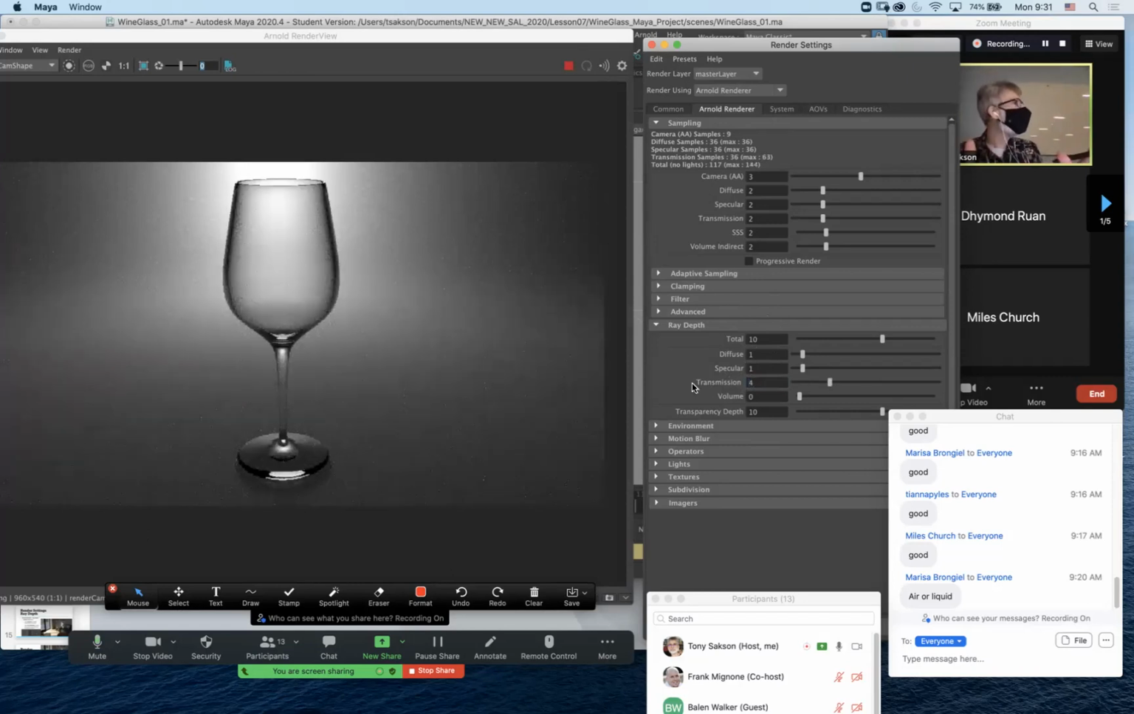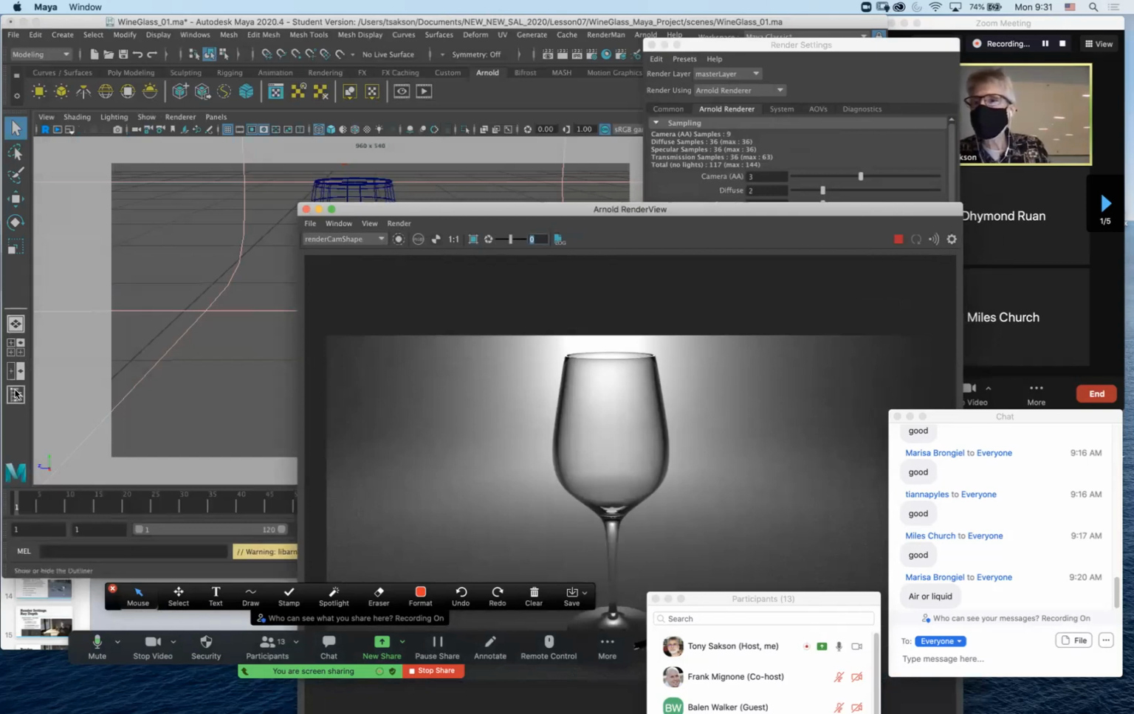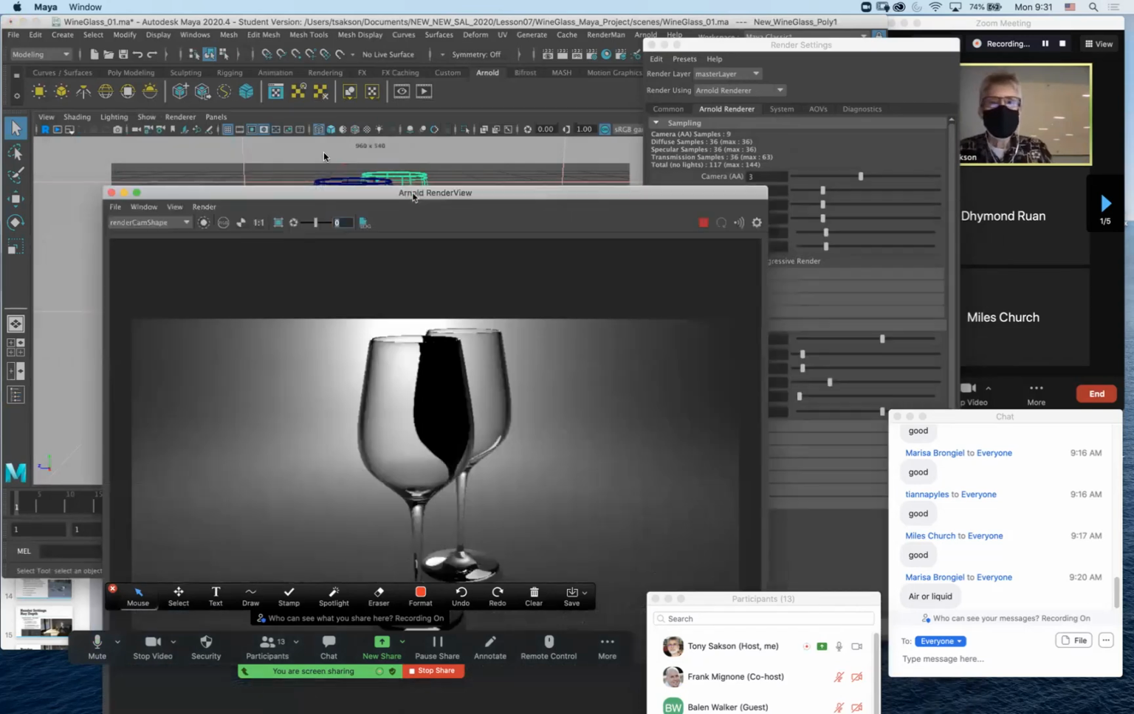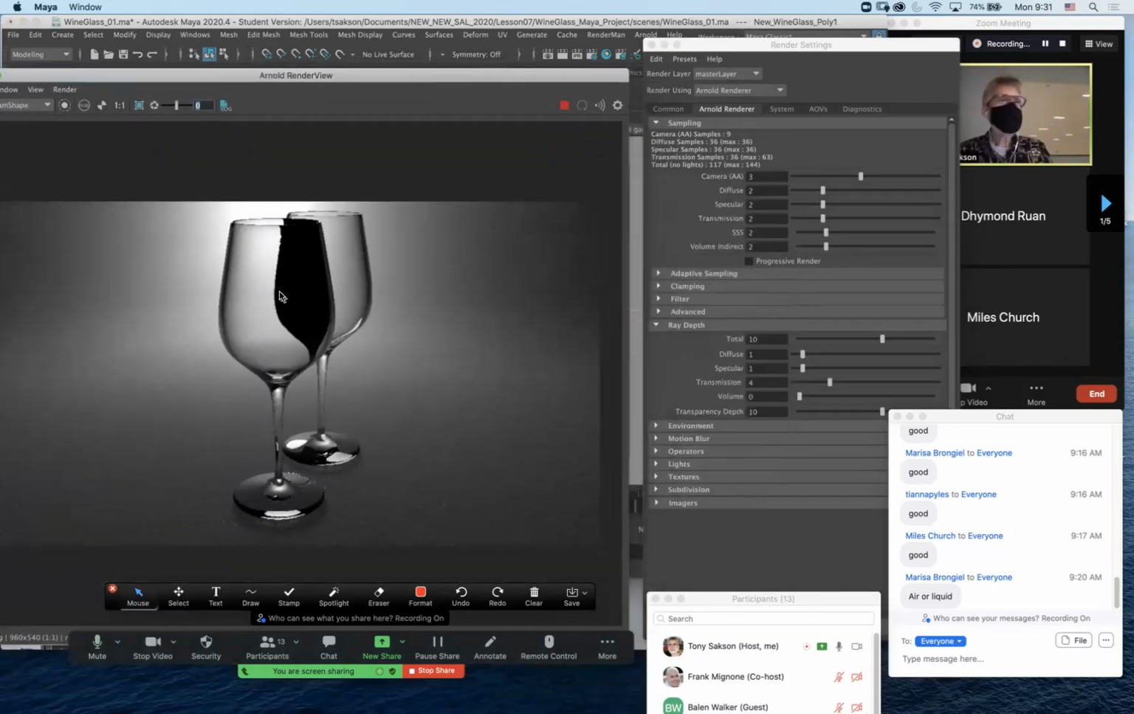So at 4, I can see through it completely. Does that make sense? All right, now I've got another surface here. I'm going to throw in my other wine glass. There we go. So now at 4, you can see where the wine glasses do not overlap. It looks perfectly fine. And here's another common problem.